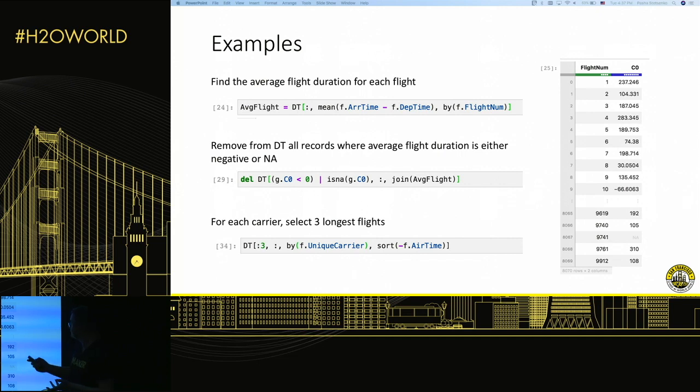Well, we use the square bracket notation. The first symbol is a colon, which means select everything. The second is the mean of the difference of two columns. Unlike in R, where you can use anything anywhere and it's a very flexible syntax, in Python it doesn't quite work like that. So we have this f, which introduces a namespace that allows you to access column names.